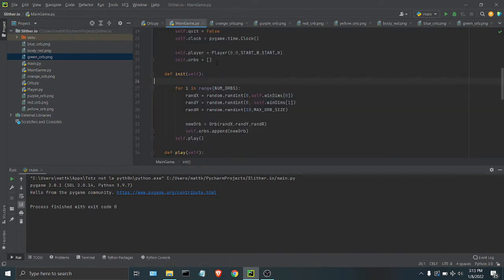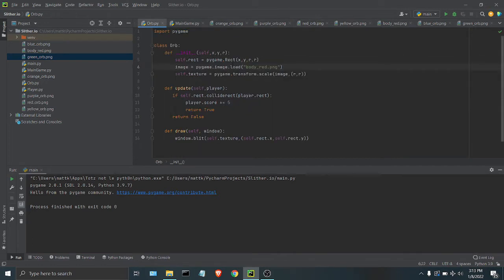Once you have the different textures you want to use, go to the orb class, and in this orb class, this is where we're going to make some changes. First of all, here we have hard-coded the bodyred PNG, meaning every single time we create this orb, the image is always going to be loaded from bodyred.png. And we don't want that. We want to be able to have a list of file paths like this, and we're going to select one file path from the list at random, and that random selection is what we're going to put inside of here.